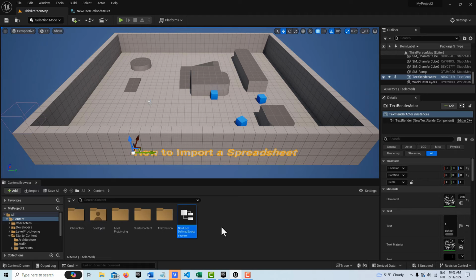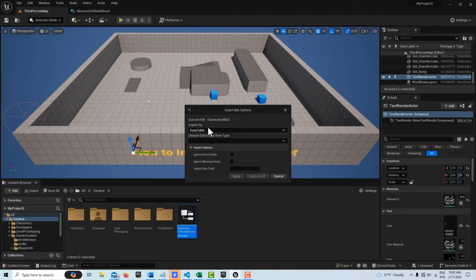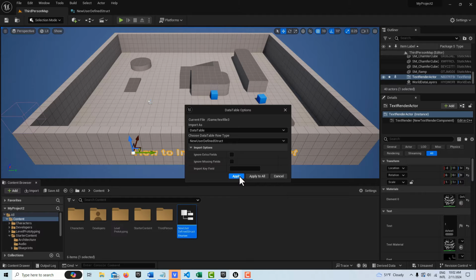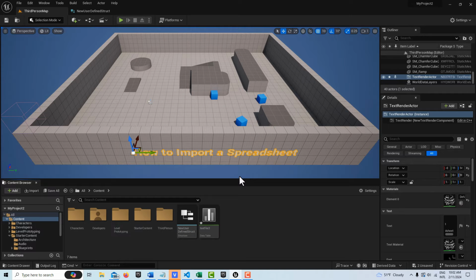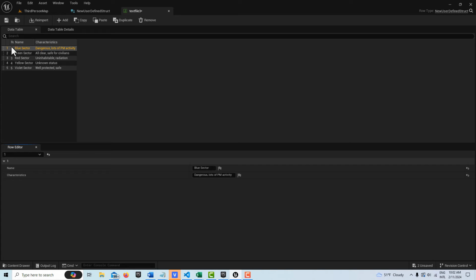Now all I have to do is get my spreadsheet. So import to game. Once I have that selected, I'll choose my new user-defined struct, and I should just be able to go apply, and there's no problems. It comes in perfect, and you'll see it right down here now. It's a data table, and you'll see we have our rows and everything set up nicely for us. The whole advantage of this data table is that you can create the data in a spreadsheet, which is a lot easier than doing it in here.